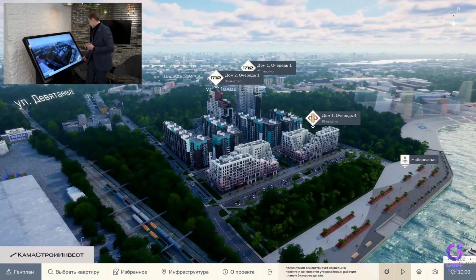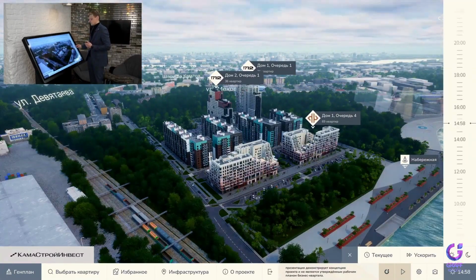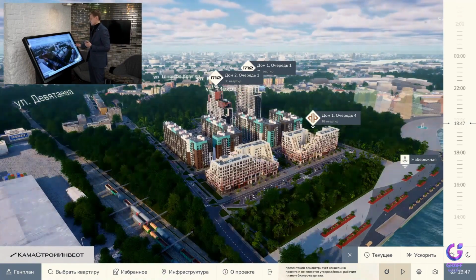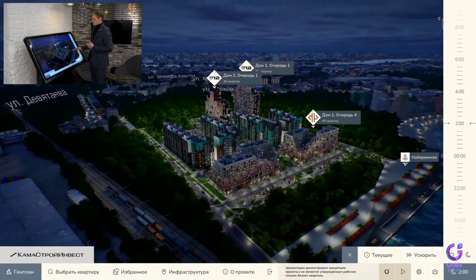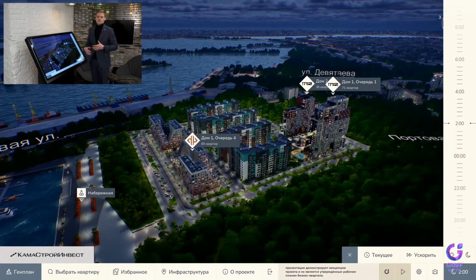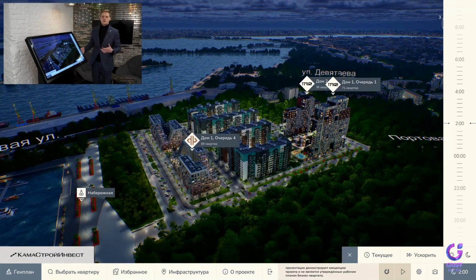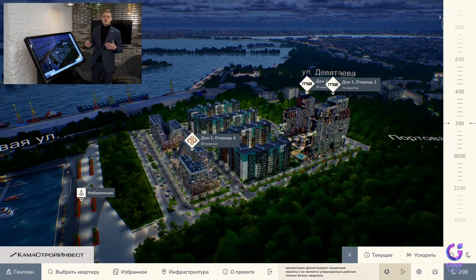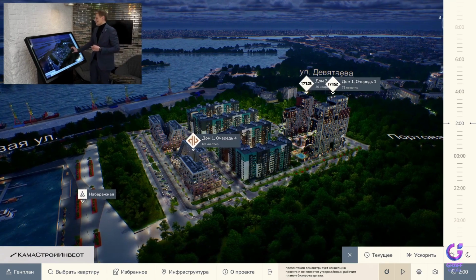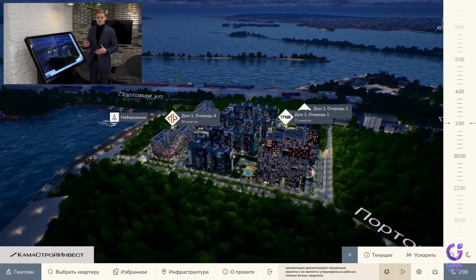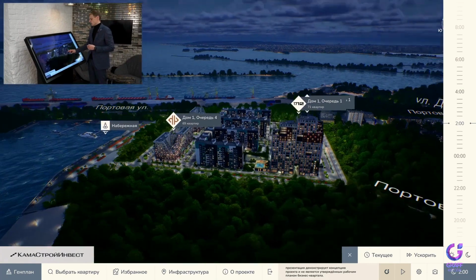And for example, we can change the time of day simply by moving the time slider in order to see how the residential complex lights up in the evening, how its architectural lighting works, how the lights turn on, and how the walkways and park areas are illuminated.